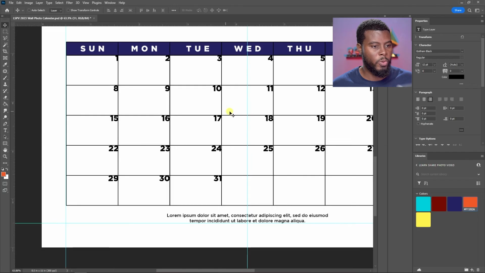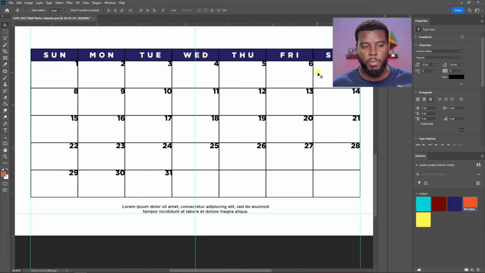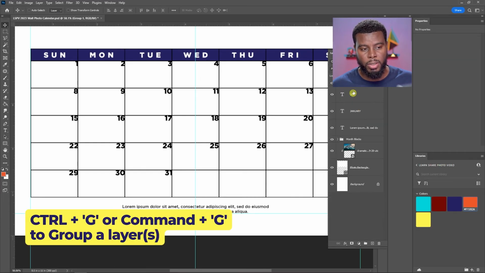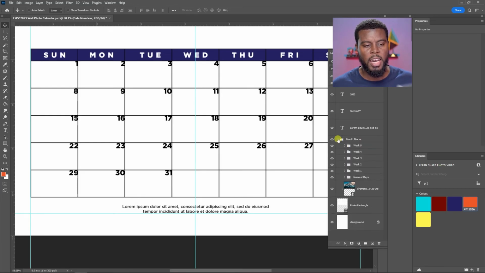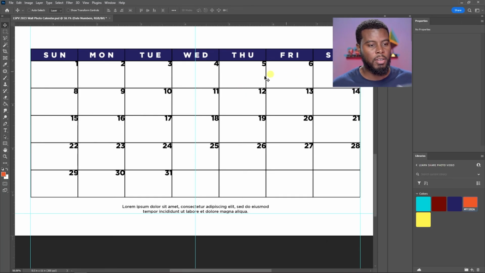All right. What do we got? We're looking good. So we have all our numbers, right? Here's what I'm going to do. I'm going to find all of them in my layers, select all of them, Control and G. Let's just call it date numbers, because the other group that we had was name of days, right? Date numbers. All right. Control and S to save.